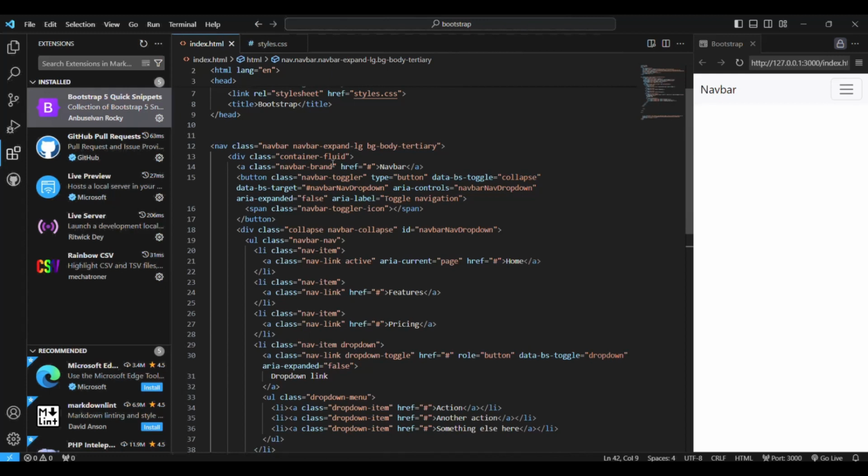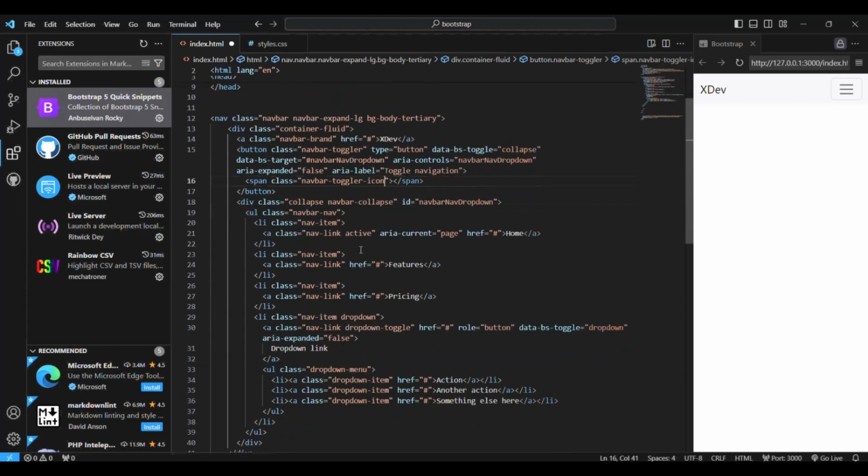Now you see the container, this container-fluid, the class. This is the logo, and the logo here is navbar. If you have your logo, rather than using the navbar text, you can add an img tag here, a source image, and then get your image. But for now, let's just change it to xdev as our logo. All right, you can go through it and change the different navigation menu items. So home, we can say about.